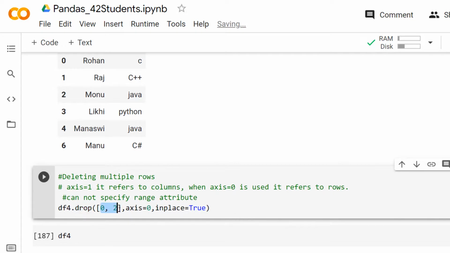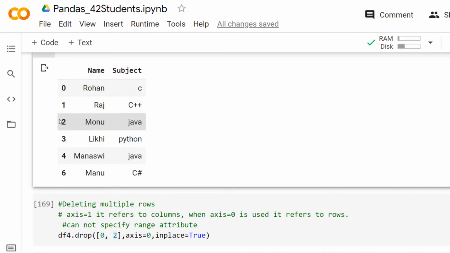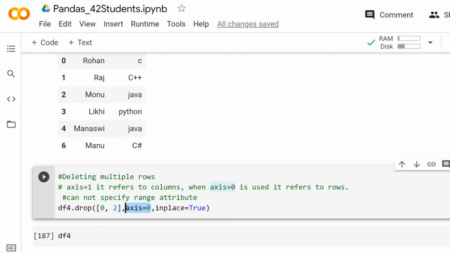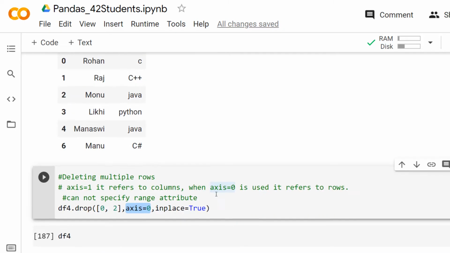By passing the row indexing as a list value, similarly we can use the drop method to delete either a single row or multiple rows from the given data frame. All we need to do is pass the index values of the rows that we would like to remove from the data frame as a list, and then set the axis value to 0. Here in this statement I am passing 0, 2 as I would like to remove the rows whose indices are 0 and 2, and then the axis value should be set to 0, so that we are indicating removal of the rows, not the columns. When axis is set to 1, that indicates we are going to remove the columns. When axis is set to 0, that indicates we are going to remove the rows.